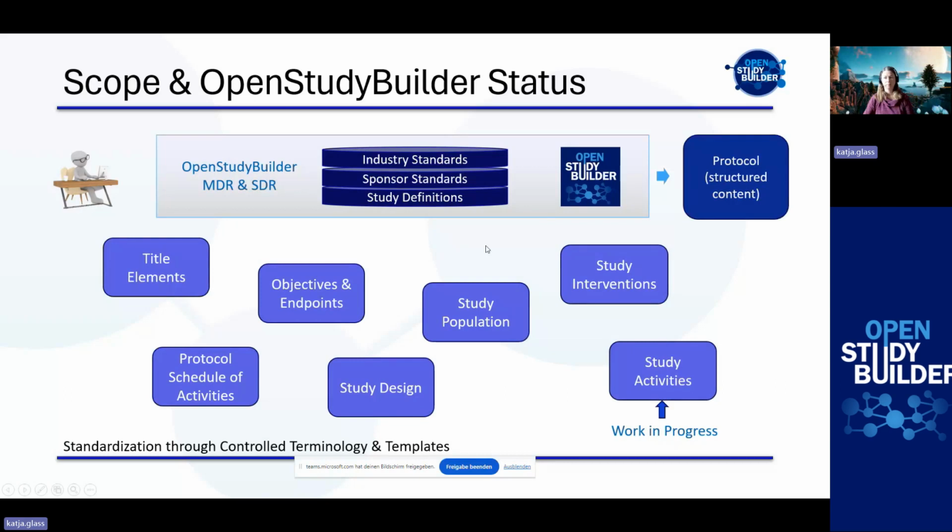When we are looking at the structured protocol, we do have the title elements, schedule of activities, objective endpoints, study design, population, interventions, study activities. So this is all going into the protocol. We are also planning to have a protocol Word add-in available as an open source solution. This is coming hopefully this year. I'm expecting this year, but we had some delays.